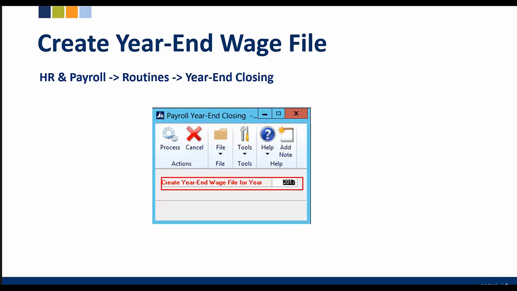So creating your year-end wage file is a relatively simple process. In GP, you're going to go to the HR payroll page, go to routines and year-end closing. It should come up with the most current year, which would be 2017, and you're going to click process. The length of time that it takes to create that file will depend on the number of employees you have. I've seen it take 5 minutes. I've seen it take a minute. I've seen it take up to 10. It just depends on the number of employees.